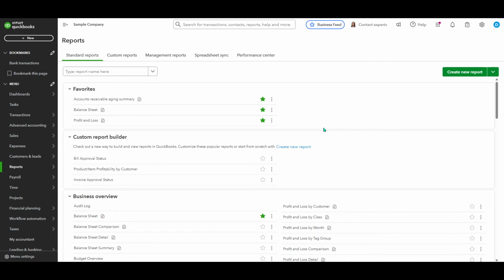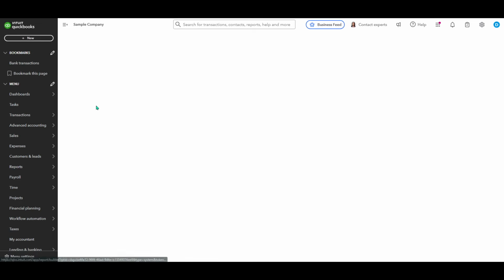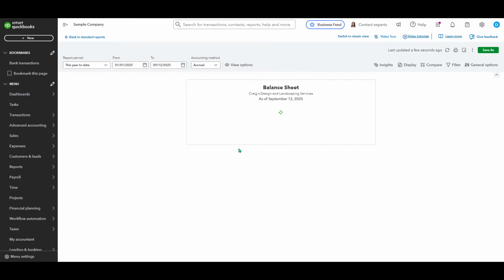Next, consider which report you're interested in viewing. Perhaps it's the profit and loss statement, the balance sheet, or any other report you frequently use. Click on the report you need to open it. This is an important step, as you need to open a specific report to see the option for switching views.